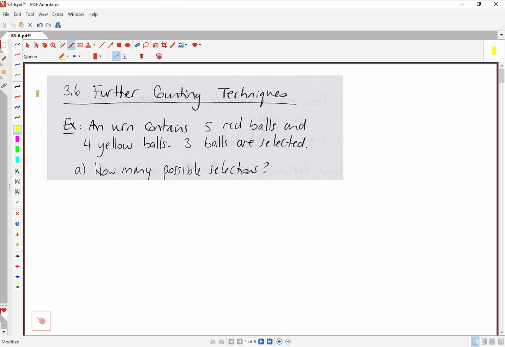In this video, we're going to look at further counting techniques. So this is really just going to let us practice the permutations and combinations from our previous video in a little bit more detail. So first problem, a box contains 5 red balls and 4 yellow balls, and 3 balls are going to be selected from the box. So first question is, how many possible selections are there?